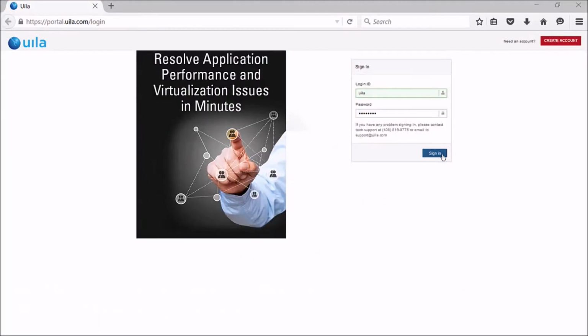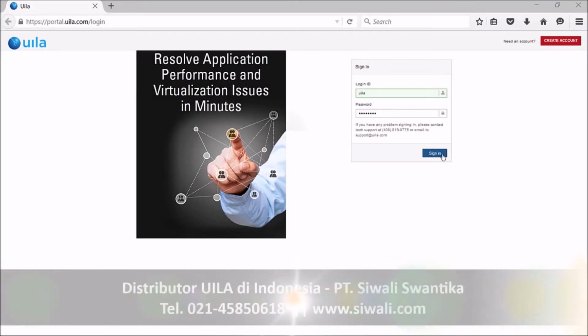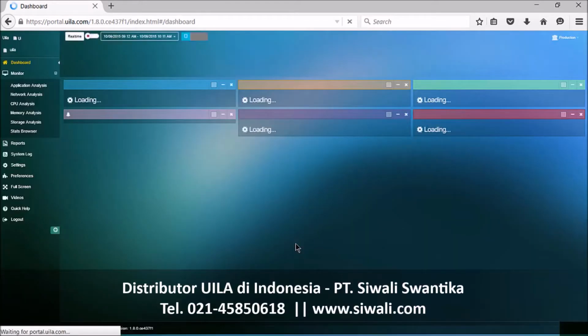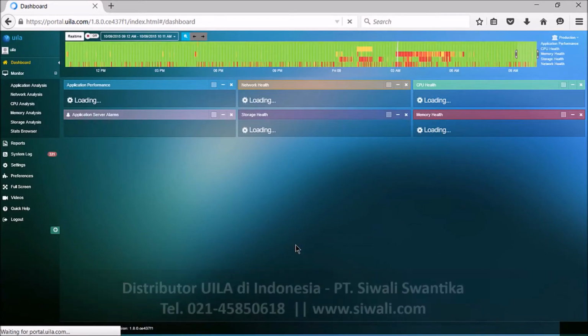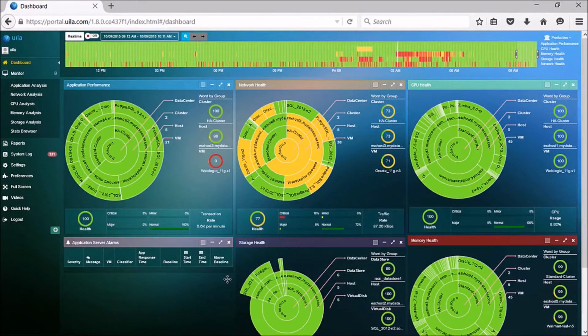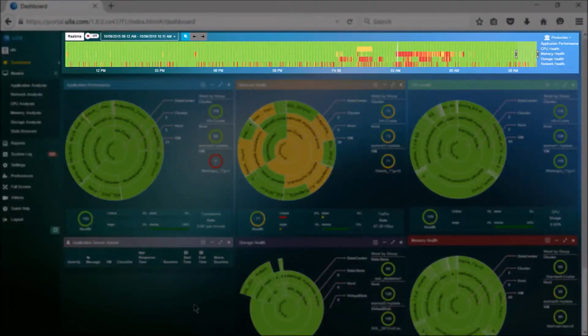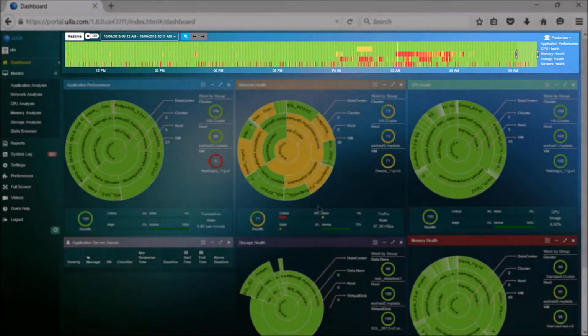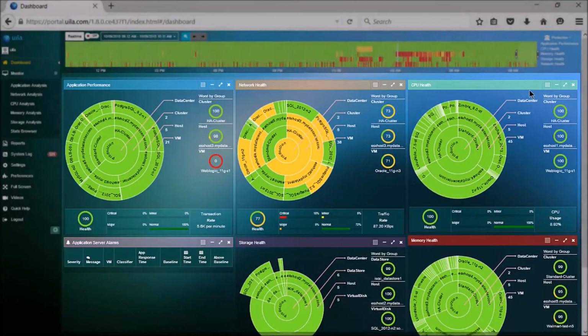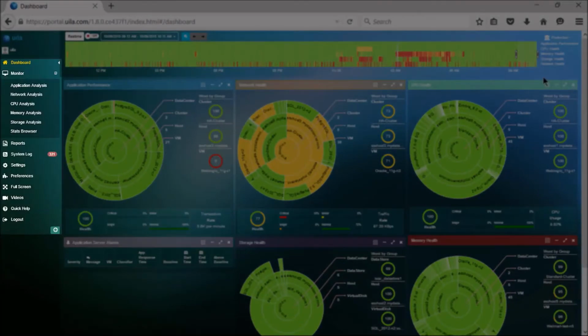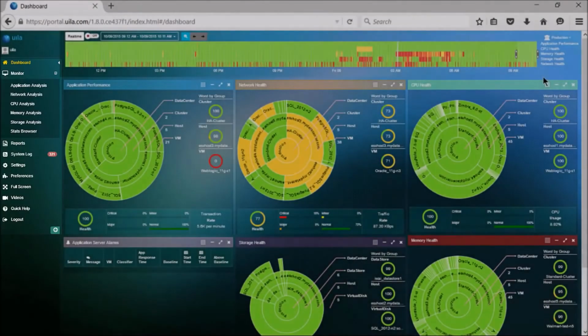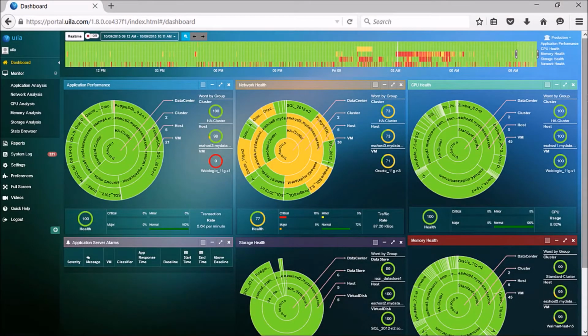Let's first look at the dashboard that appears when you log into the UILA portal. Note that this dashboard and all of its functionality is exactly the same whether you're using the UILA cloud or on-premise version. Let's break down the dashboard into three parts. The first part is at the very top where we have our time matrix. Below that we have our various widgets, and on the left-hand side we have our toolbar where you can choose other monitors, reports, or change settings and preferences.